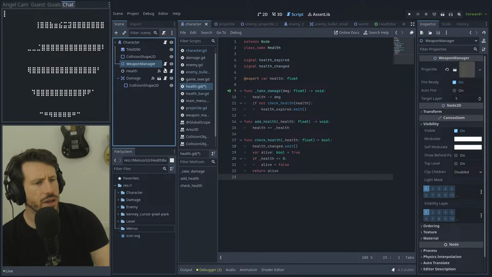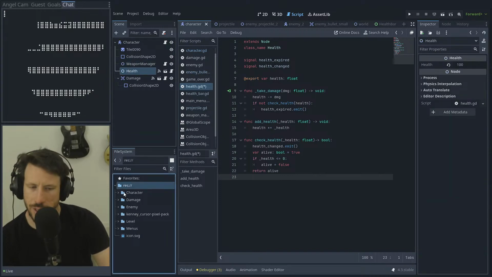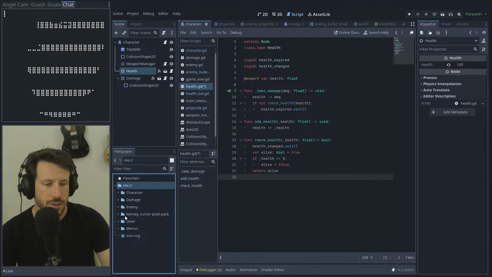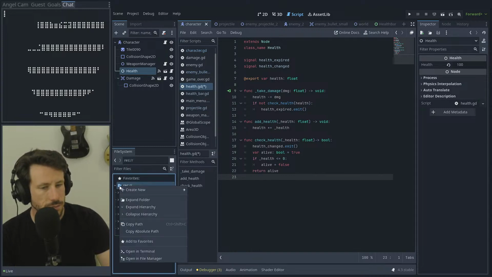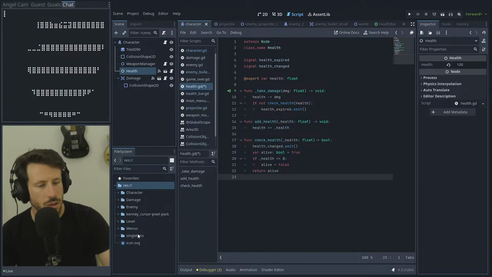But yeah, okay. So we're focusing on creating a signal. Let's focus back in here. We need to create a singleton. So let's just create another folder. I'm gonna have like a million folders. Singletons.